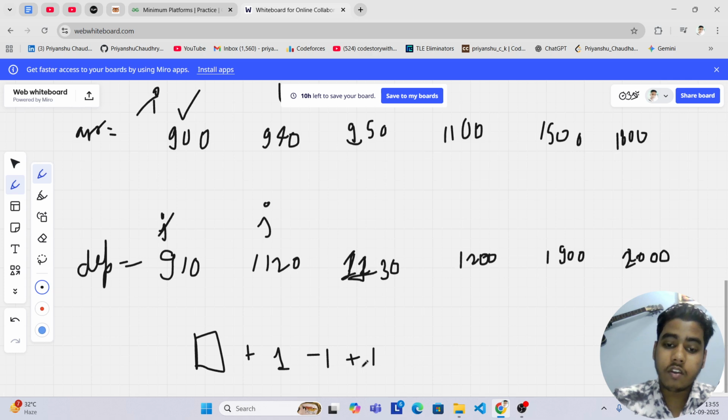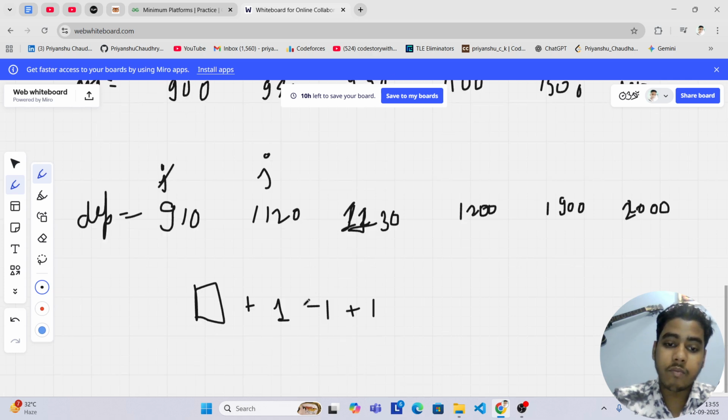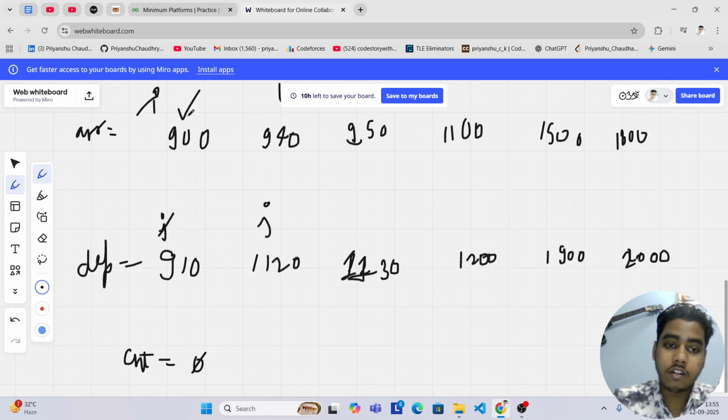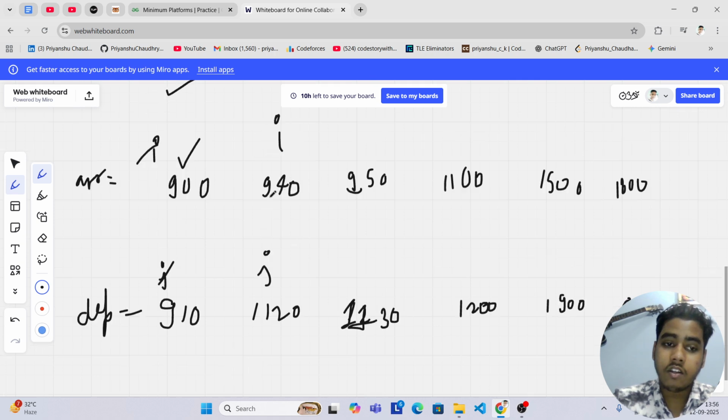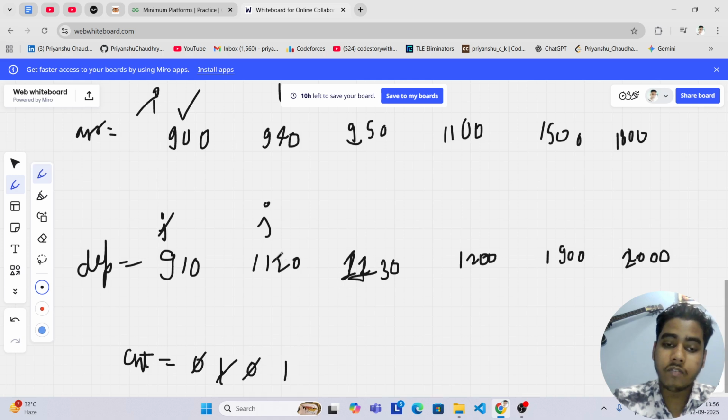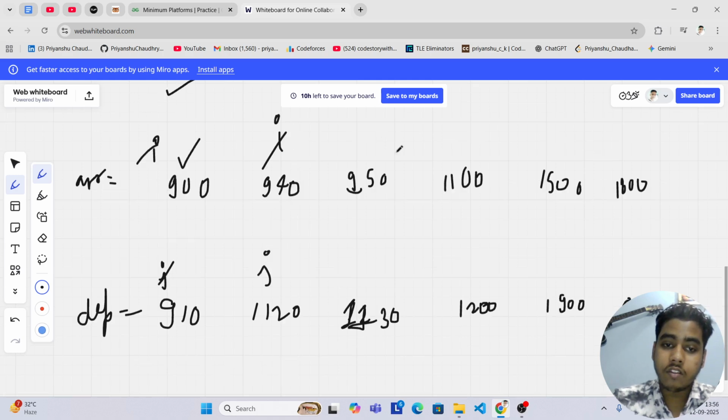So if I maintain the count, I should delete this and maintain the count. Initially it was 0, and when I saw that arrival was first, I need a new platform. Then I checked that departure was there, so now again it will become 0. Now again I check that arrival is there, now it will become 1 again. Now this will move, 950 or 1120.